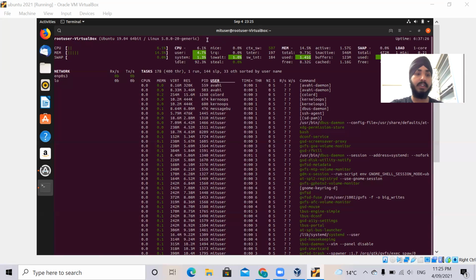The other comparison of ATOP and Glances is that ATOP basically shows all processes, whether they are completed or finished, but Glances shows only the running processes in the system. So this is all about the comparison.